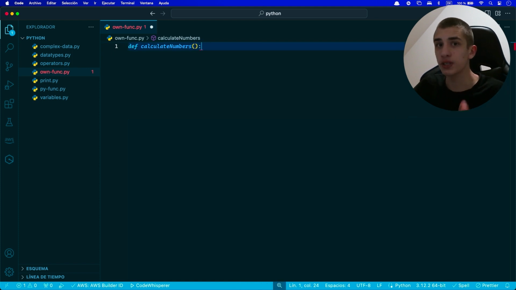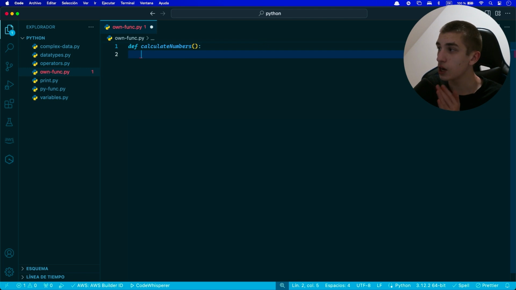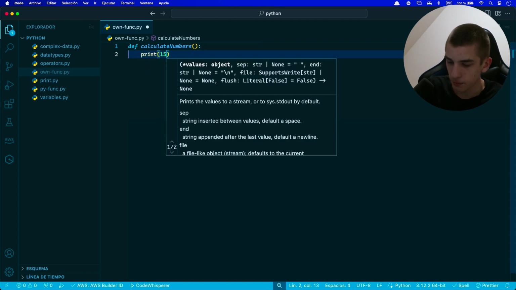Okay, if you now press enter, you will see that the cursor does not move to the beginning of the line, it moves a little bit to the right. That's because this is the way that Python knows what belongs to the function and what not. So if we now write down here some code, it will belong to the function. As soon as we delete this and try to write down something here, this will not belong to the function. Everything that belongs to the function needs to be correctly indented. Okay, calculate numbers is equal to print 15 plus 10.